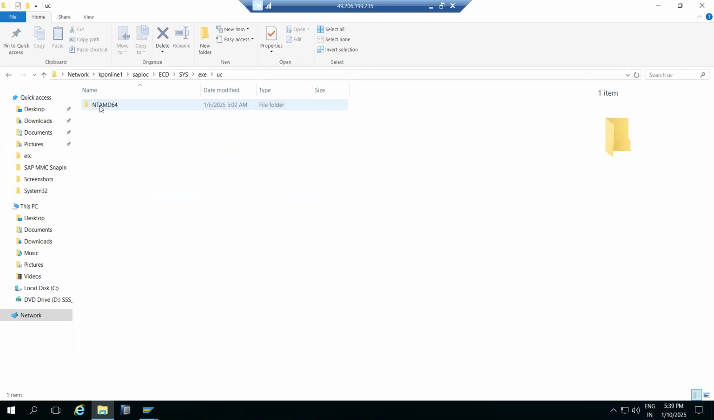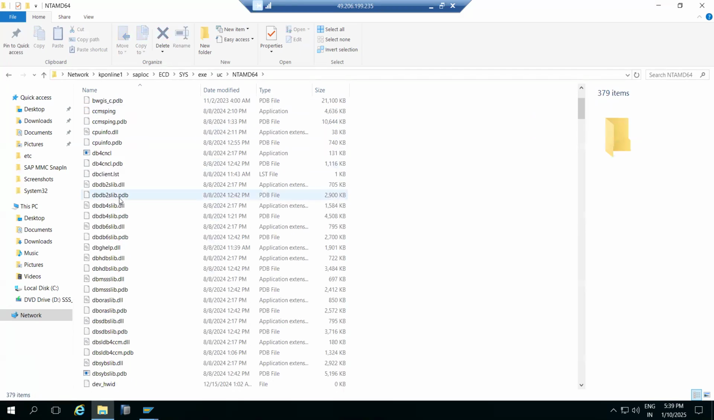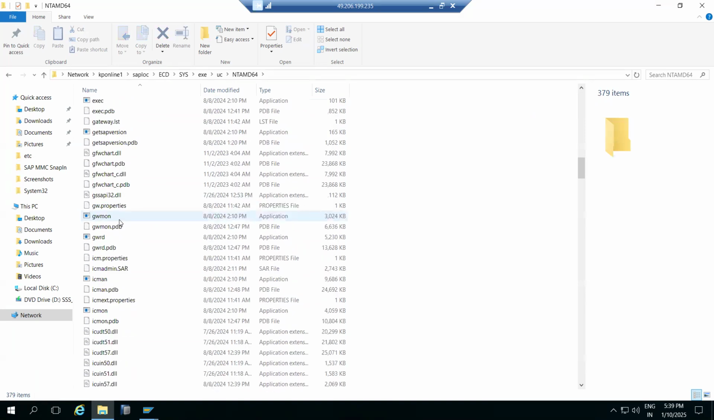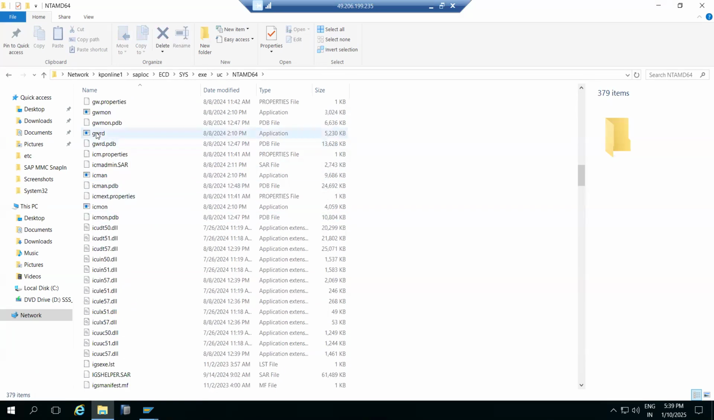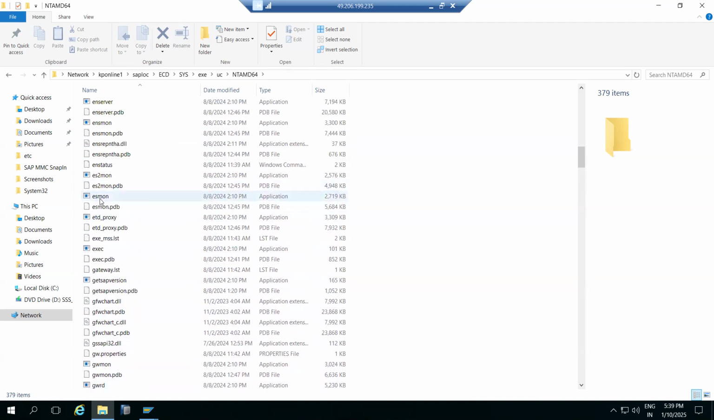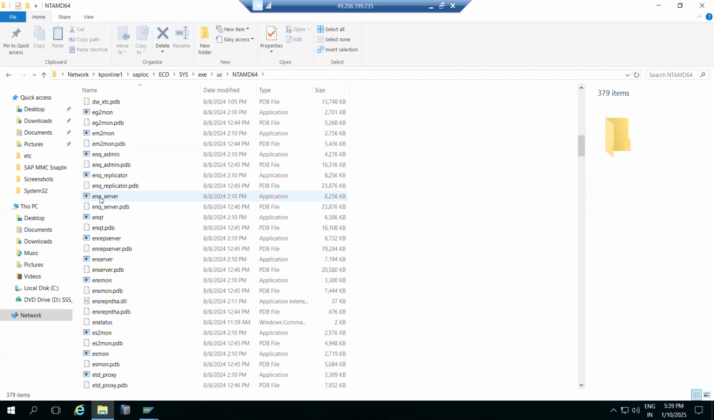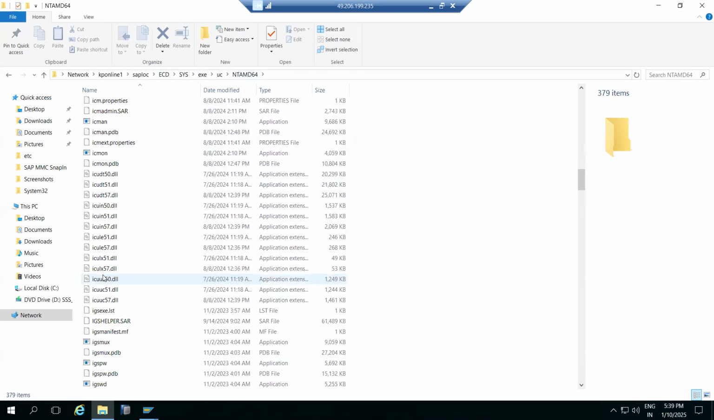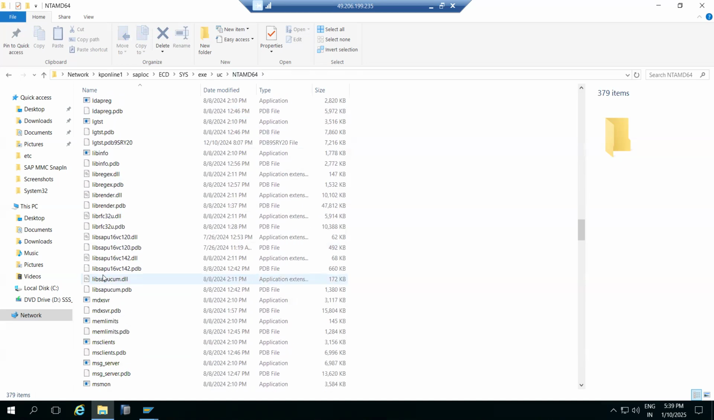Under exe, we have the UC, NTADM. Then we see these folders and files: ICM, gateway, dispatchers, work process, NQ. All these processes run successfully because, in the back end, in the kernel directory, the exe directory, these binaries and executables are there. These executables are very important.